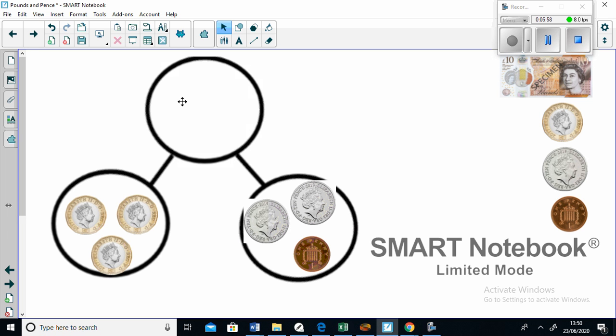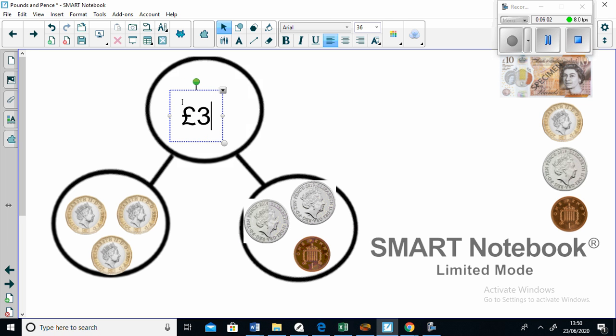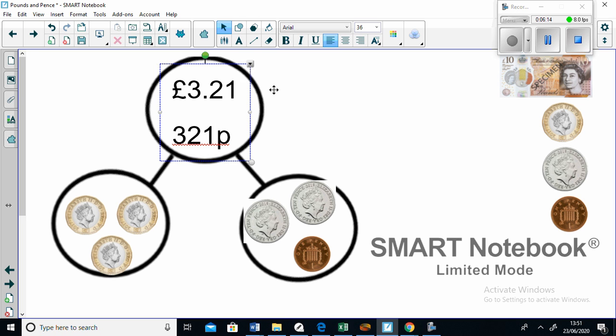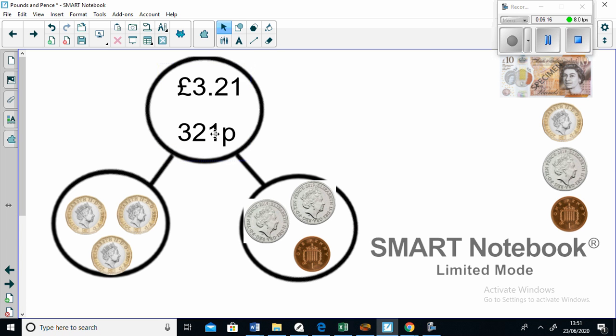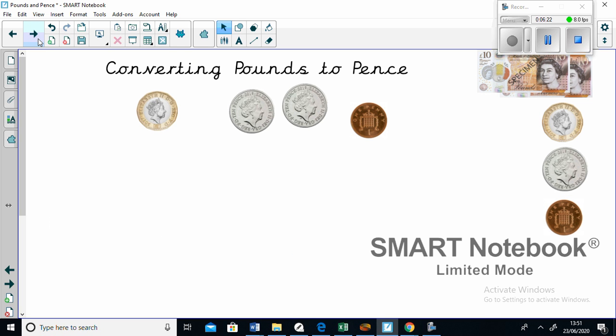So here we've got £3 and 21p. Alternatively, you might like to record that as 321 pence. Okay, both values mean exactly the same thing. So part-whole models are something you might be asked to look at this week. You might be asked to convert from pounds to pence, which is something we've just looked at.